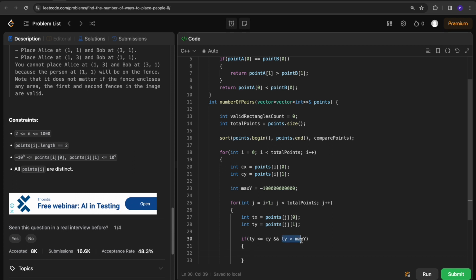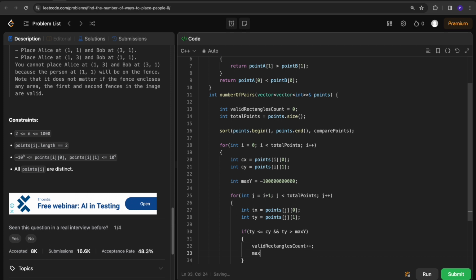So if this condition is satisfied, then we know that any point will not come inside that particular rectangle. So you can refer the diagram that I have shown in the previous explanation. So why we are checking these 2 conditions. If these 2 conditions are satisfied, then we are sure that we are considering a valid rectangle. So at that point we should increment that count as well. Valid rectangles count plus plus, and we should update the value of max y. Max y should be equal to ty.